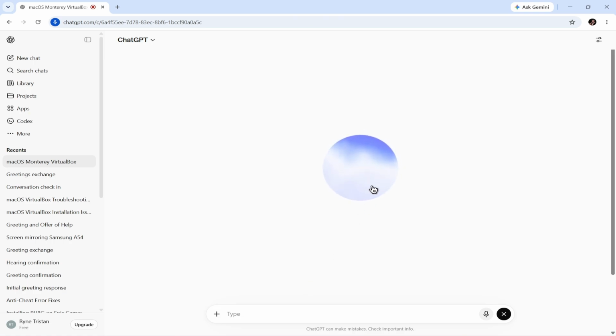Or you can tell ChatGPT voice chat right here, Hello, can you change the language to Filipino? Sige, lilipat na ako sa Filipino.